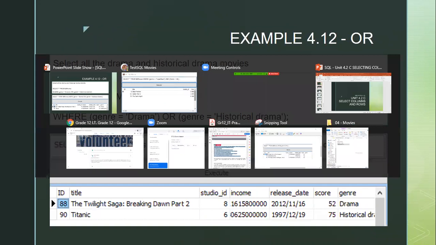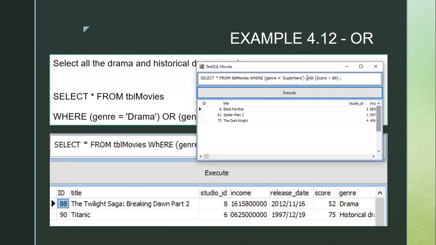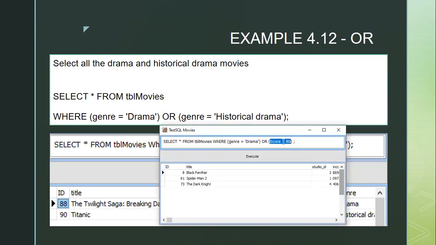Okay, so let us test. So select where genre is equal to drama, or, let me just fix my spelling there. It's not always case sensitive, so you can test that theory. Genre is equal to historical drama. No, not drama. Drama. Okay. And I'm going to run. Let's just check all my quotations are in. And let's see. There we go.